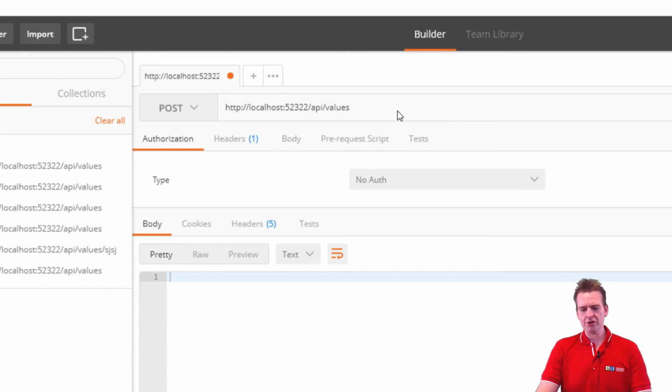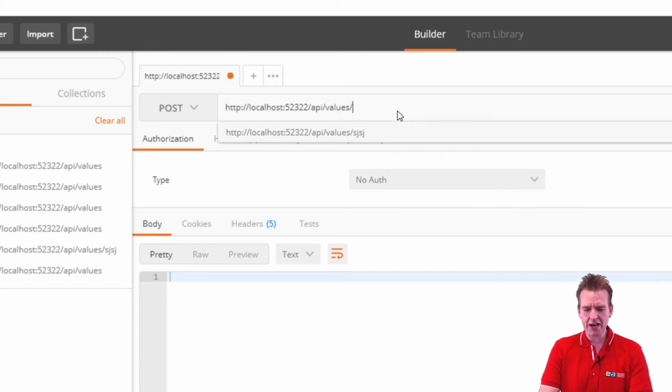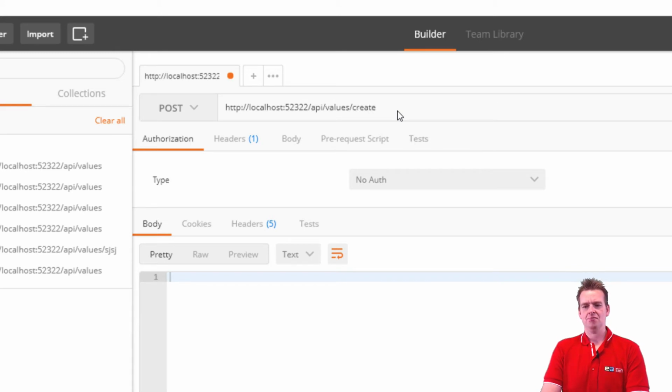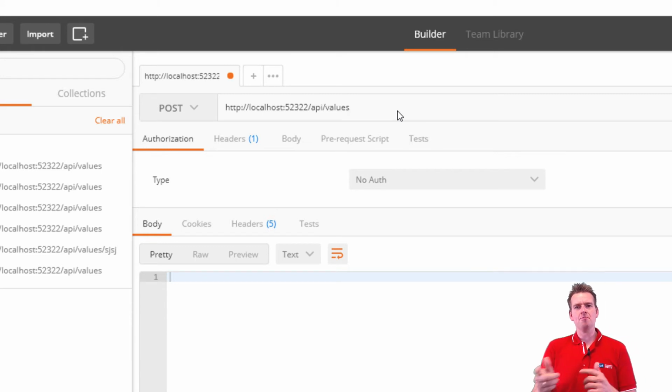In the old days where you didn't have the post, put, and delete, you would do something like value/create. But you don't need that anymore because now we have the method, so I can just say I want to hit values with this specific method, and the backend can figure out what to do with a post, which is going to create something. So with this setup right here, I should actually be able to hit the backend.